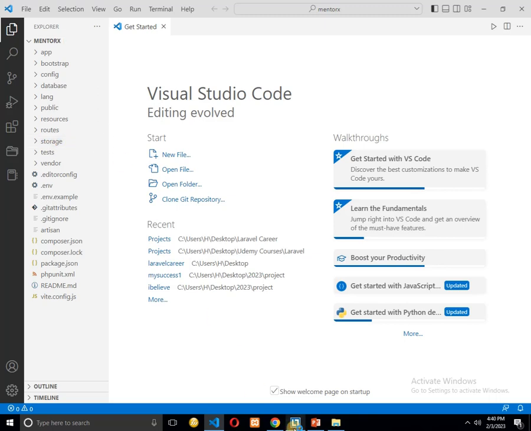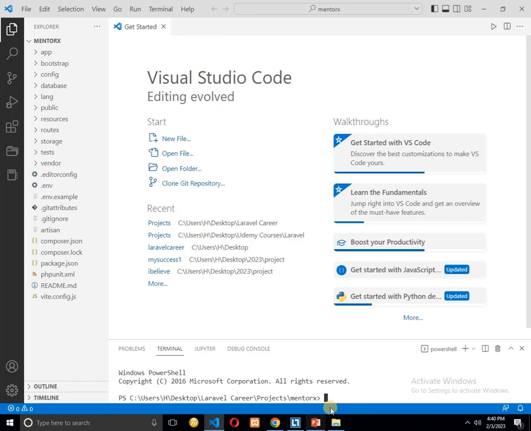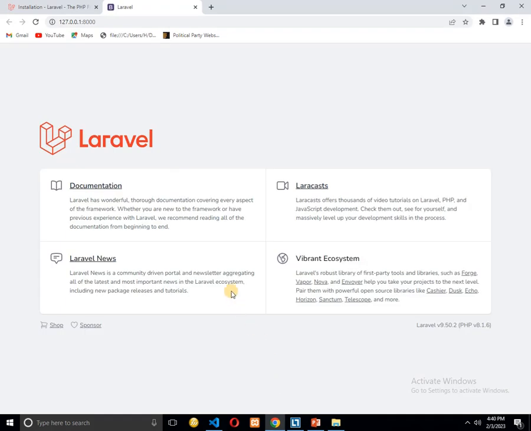Alright, I'm right here in the Mentor X folder. I'll just open a new terminal. You can see I'm also in the Mentor X folder. For me to run the server, I'll run the command php artisan serve. The server is running. This is my IP, so I will just press Control and click. Yes, this is my Laravel project.